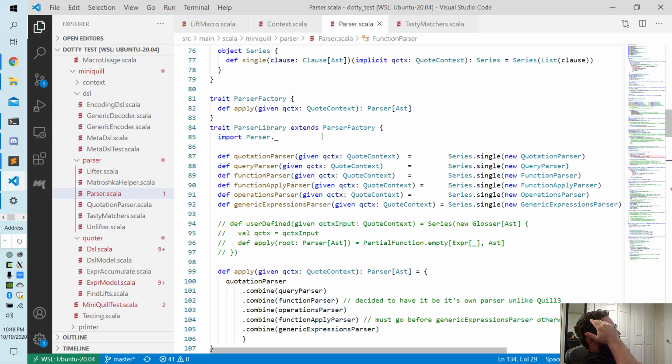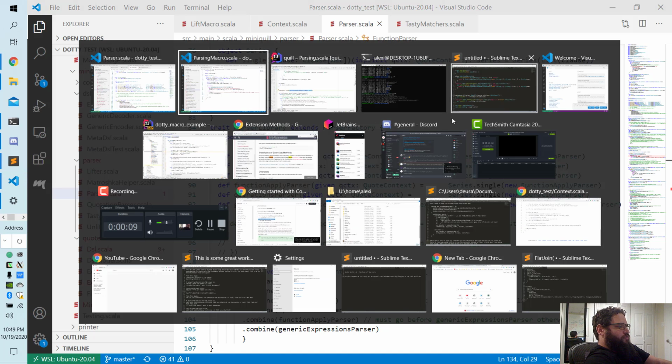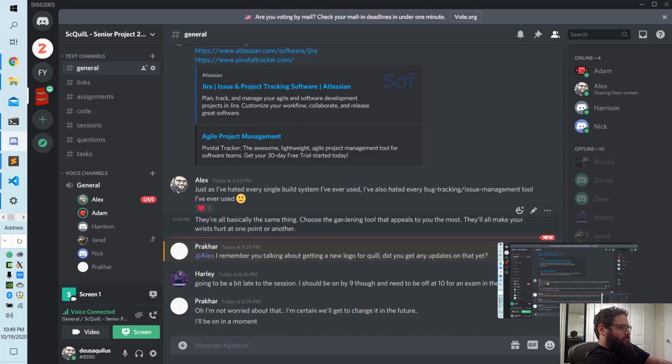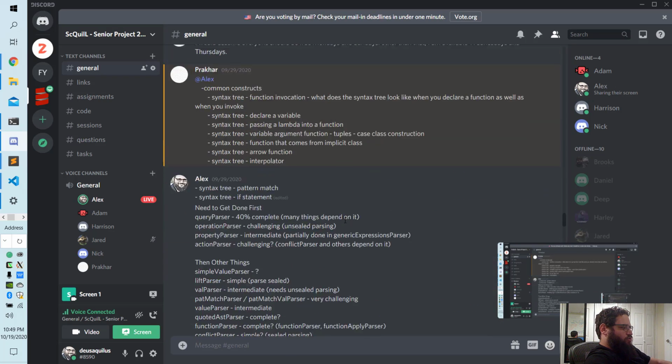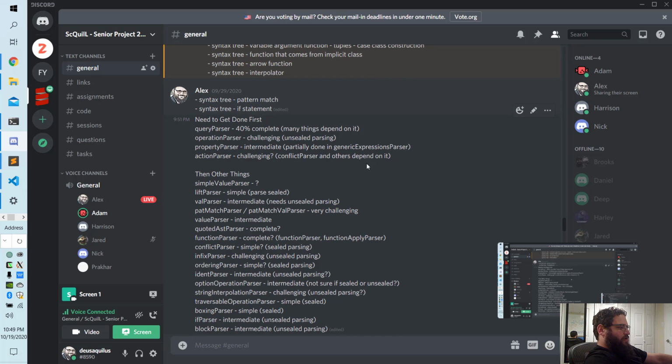Here's the thing. What I want by November, and this is something that you guys can show, is a basic parser for most of these constructs. I've actually gone through them. They should be up here. But here they are. Basic implementation for these parsers. Most of them are actually implemented in one form or another.